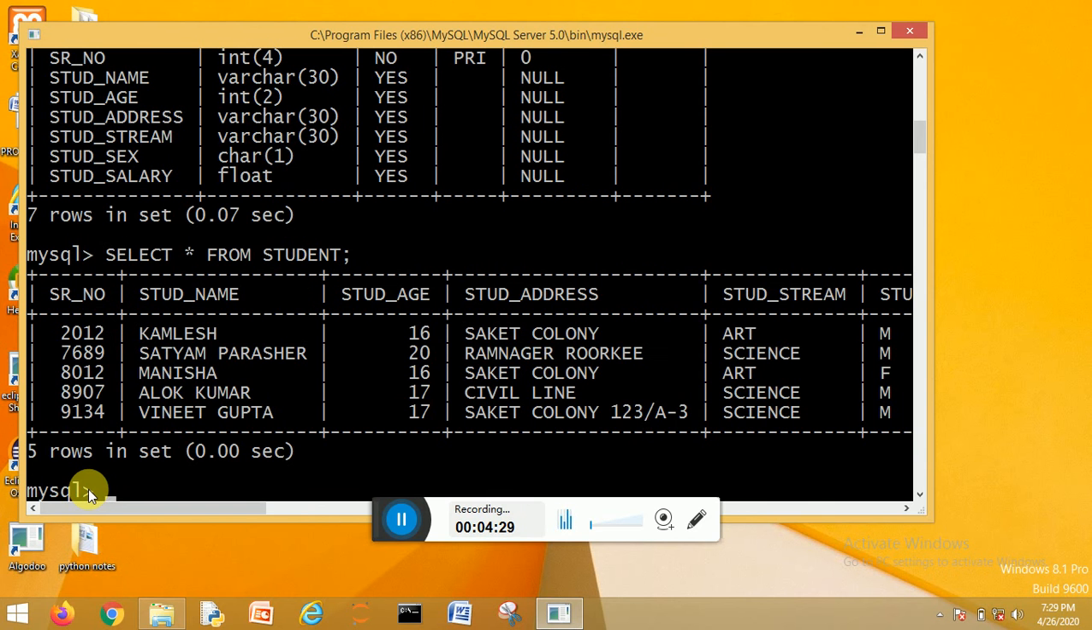So we have discussed how to add a particular column in the table. We use the alter table command. I have to write alter table, the name of the column which you want to add, stud salary, and the data type of the column, and when you press enter, that particular column will be added in your table.